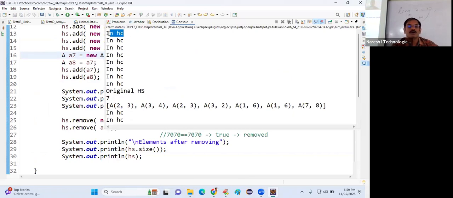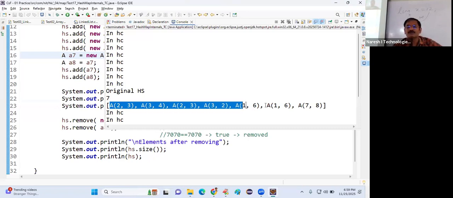Look. 1, 2, 3, 4, 5, 6, 7, 8. 8 times called. The 8th time, the double equal to operator stops the object. Totally how many objects? How many buckets created? 1 bucket. Look at their order. Is the same insertion order maintained or not? Because the hash code is the same, they are saved within the bucket to the right side, right side, right side. 2, 3, 3, 4, 2, 3, 3, 2, 1, 6, 1, 6, 7, 8.